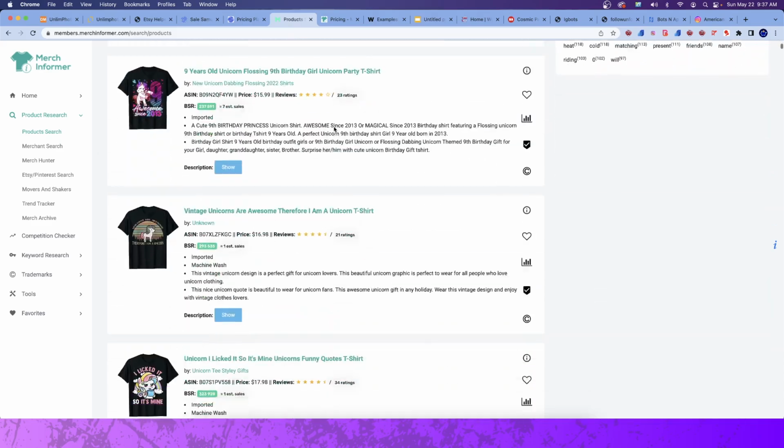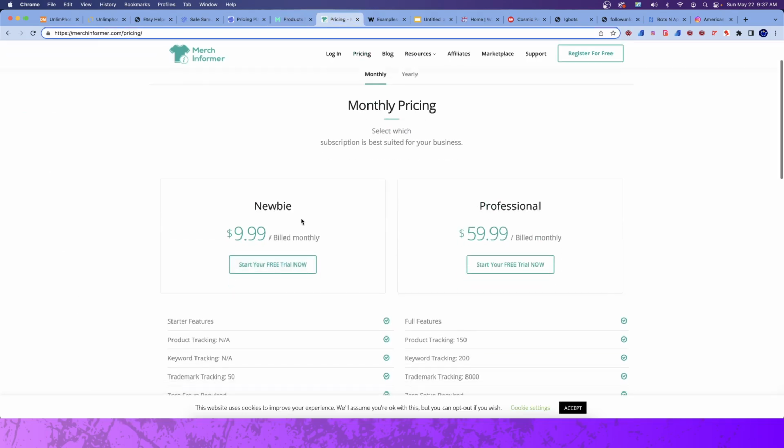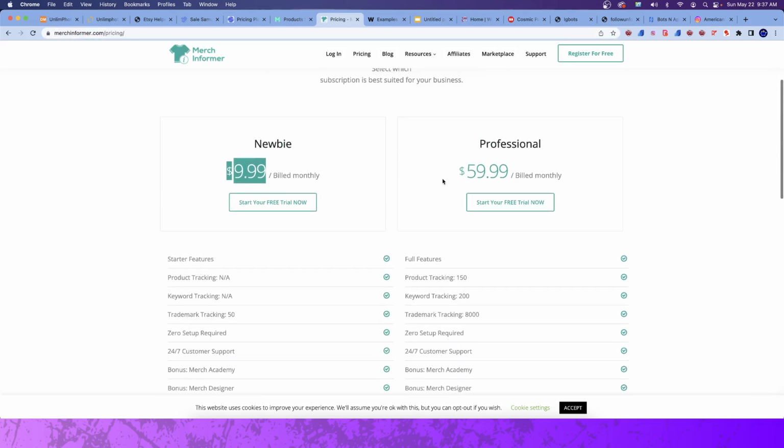Now, this is how it looks inside. But before I talk about inside the software, I want to talk about outside the software, which is the pricing, okay? So you have $9.99 for the newbie plan. And then you have $59.99 for the professional. So I want to be clear about this, okay? I do have the professional plan. You do not need the professional plan, okay?